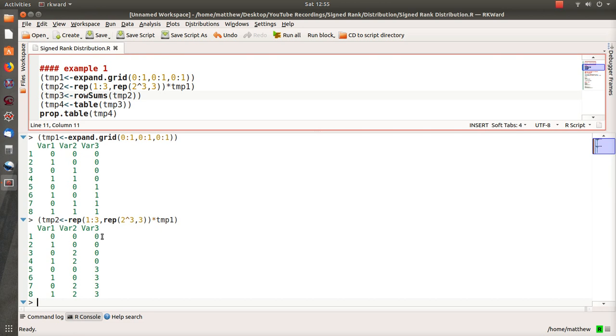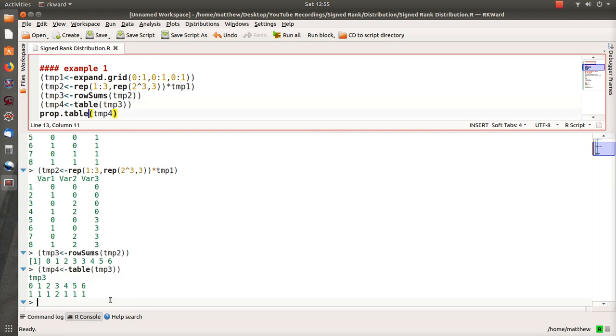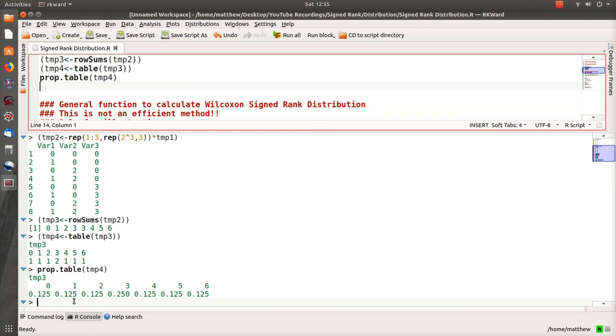Now we need to add the rows, the row sums. And so that's what this next step does. So if we add straight across, then these are the numbers we get, and let's put those in a table. And this is exactly the table that we got on paper. And let's do a proportion. So this is the density of the test statistic when n equals 3.